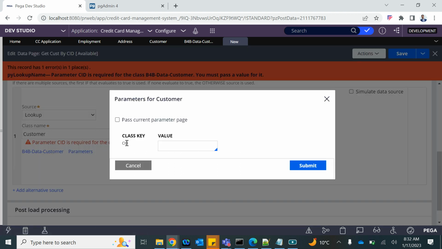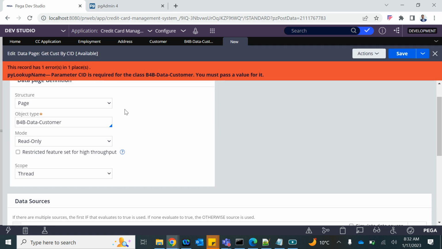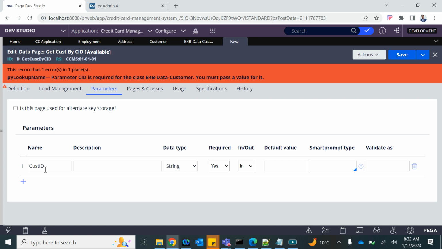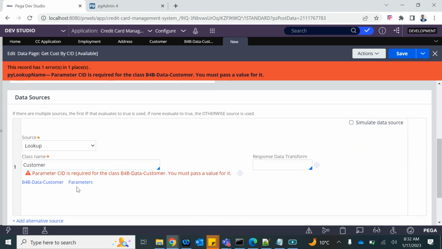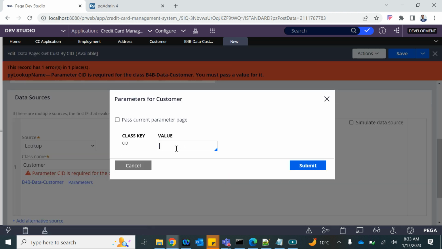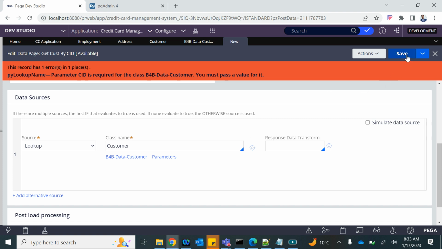In Pega, we refer to the parameter using a keyword called param. So we got a parameter already supplied. When you run, you will supply this parameter cust ID. You can use this cust ID to pass it into this class. So whatever parameter we got in the cust ID, we will just pass that as a CID to this class to get the data. Save it.